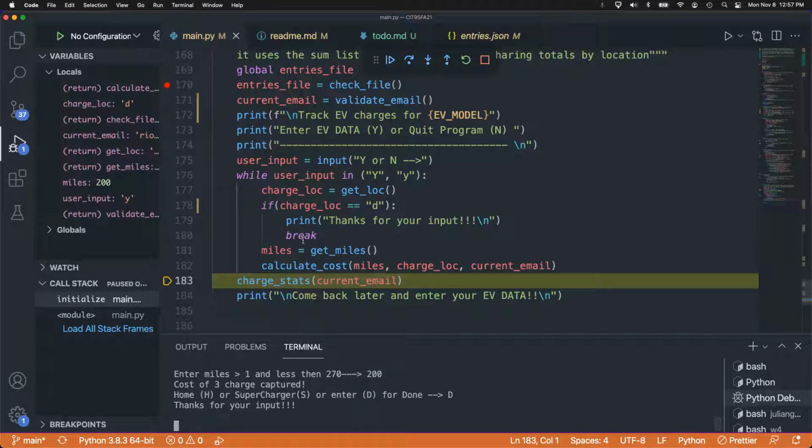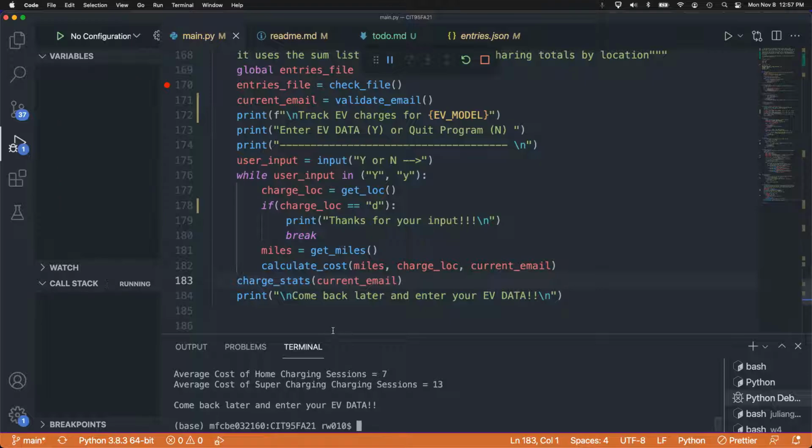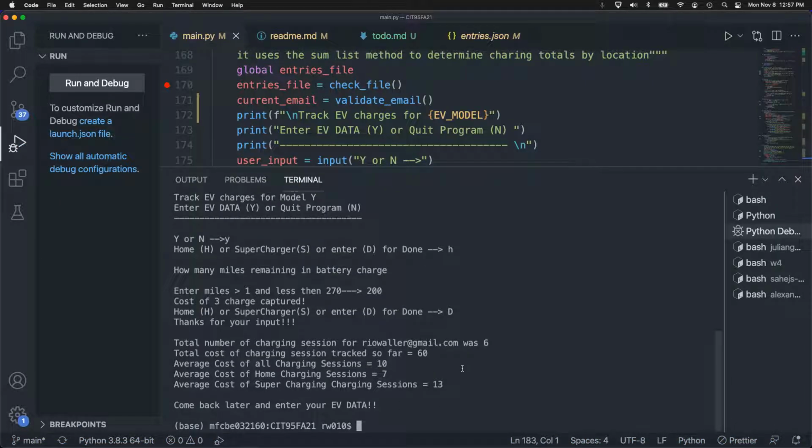And now, because remember, here's my loop, I'm going to break out of that, and then I'm just going to run through this real quick. But here's some of the stats I reported.